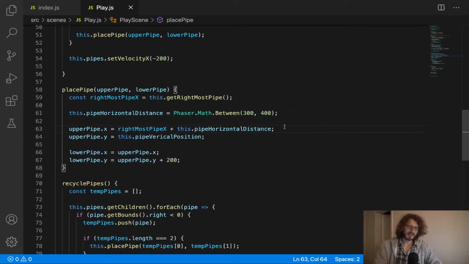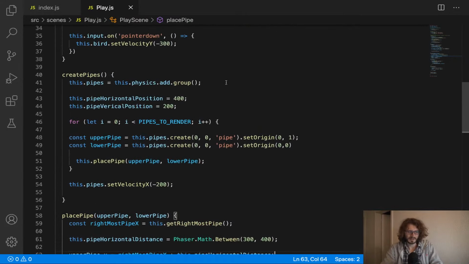And also we'll randomize our pipe vertical position. Okay, so let's get the pipe horizontal position and vertical position from here. I will copy it.